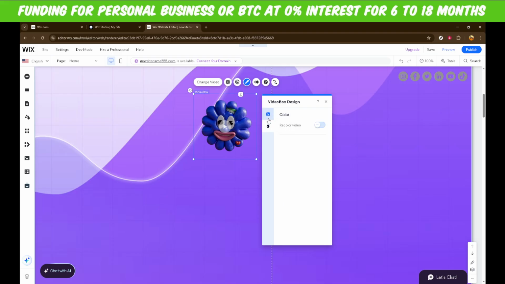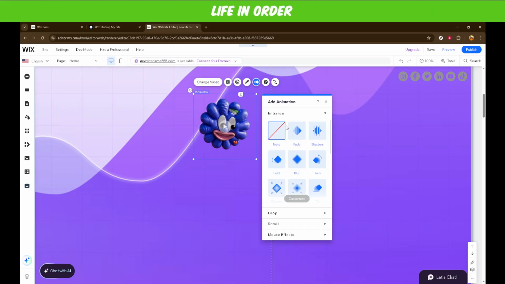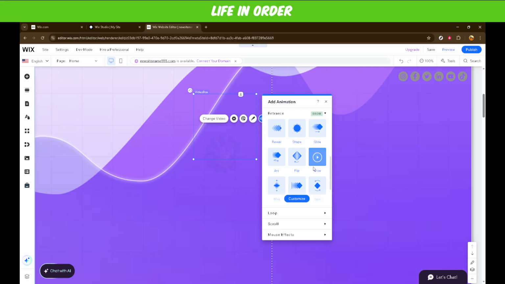Lastly, click on Highlight. This is particularly useful if you want to make the video stand out on your page, drawing attention to it as a key feature of your site design. You can play around with different effects and choose the one that best fits the premium look you're going for.